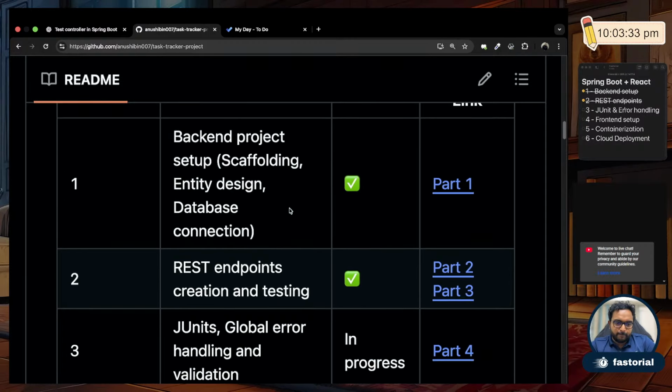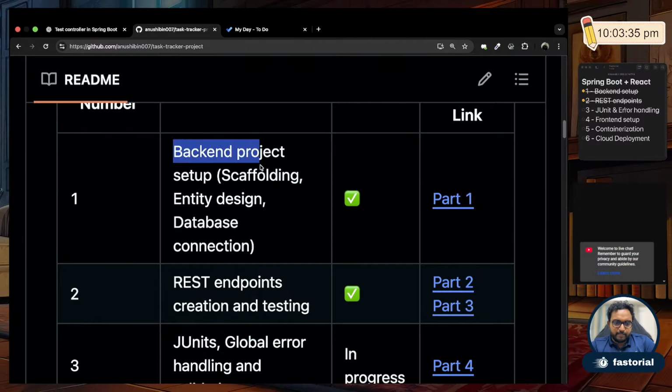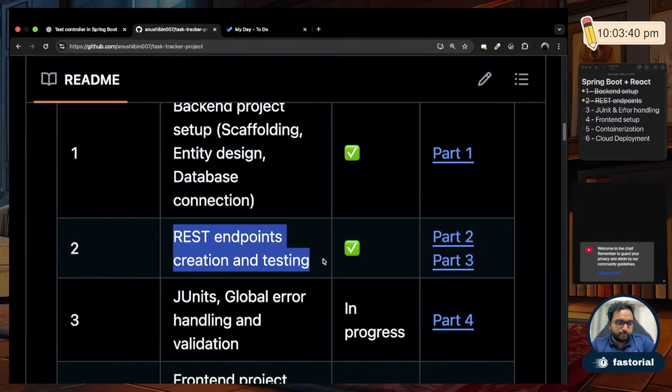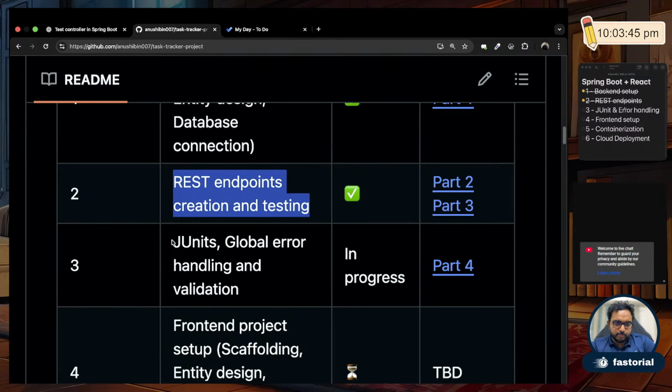So far we have completed 2 modules. The backend project setup was done in module 1, and then we created all the REST endpoints required for the backend, and then we started creating the JUnits. The third module actually covers JUnit and global error handling. We have completed JUnit for 2 layers, the repository layer and the service layer. We now have to create JUnits for the controller layer as well, so that's what we are going to do in this part.